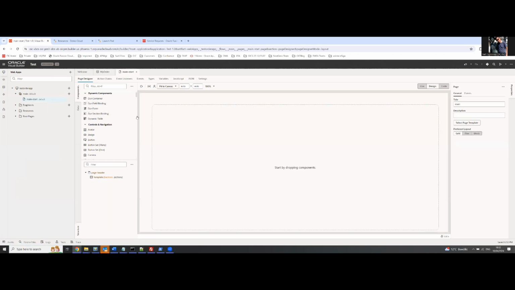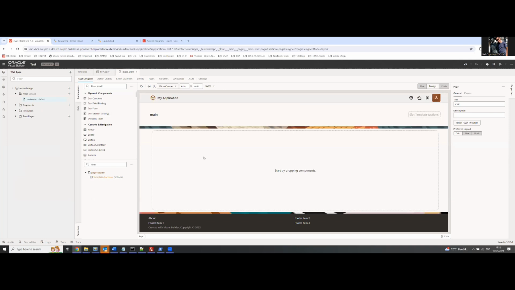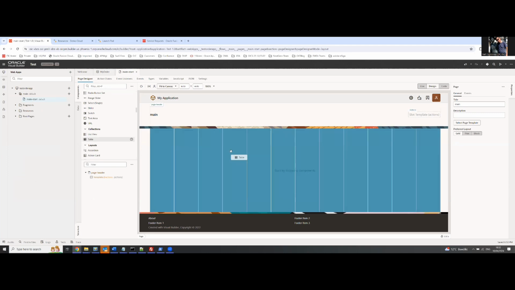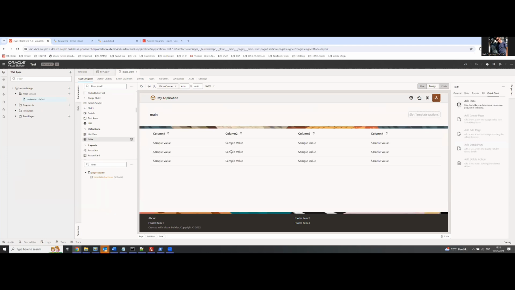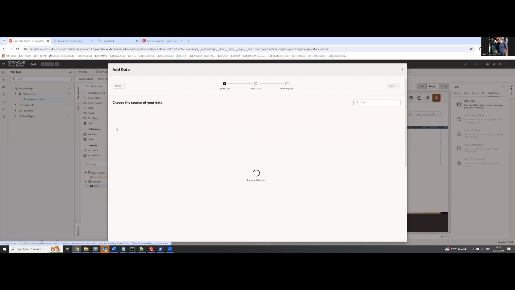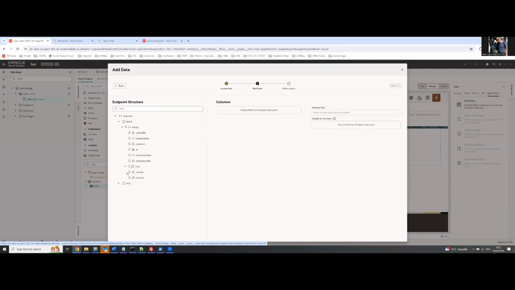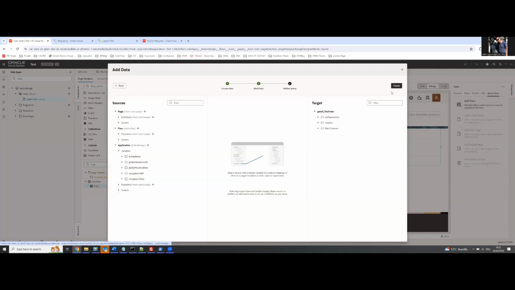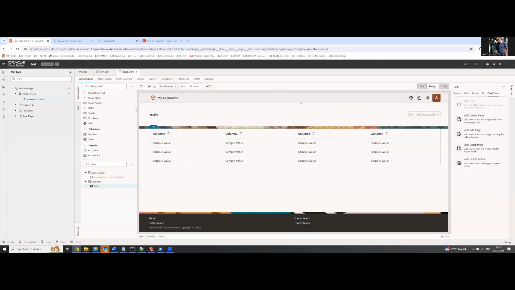So I just go in here now, and let's drop in a table. So I drop in a table, and I just add data to the table. I go into the table and I say the source of my data is my order, and I do next. And I say, which fields do I want? You see these other metadata fields have been added as I created this, and I just do finish. Okay, so I have that created.